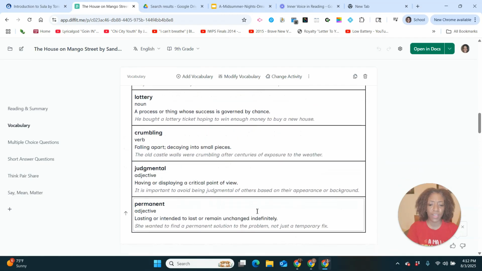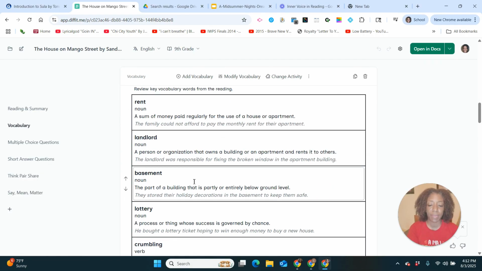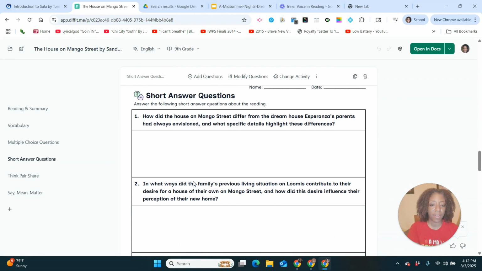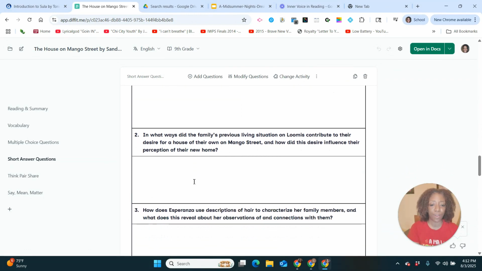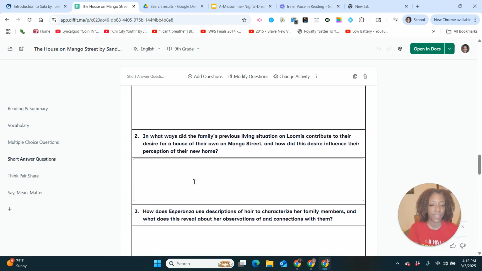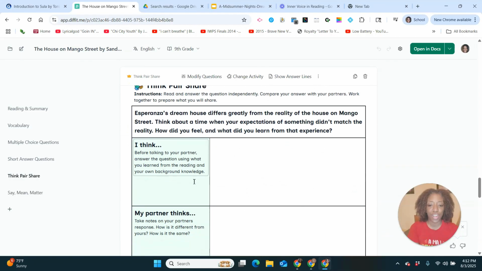The vocabulary is still a little off. I don't think we need to know what a landlord is or what rent is or what a basement is. It's giving me those types of things. It's giving me, how did the house on Mango Street differ from the house in her dream? So it's giving me questions. In what ways did the family's previous living situation on Loomis contribute to their desire? Think, pair, share.